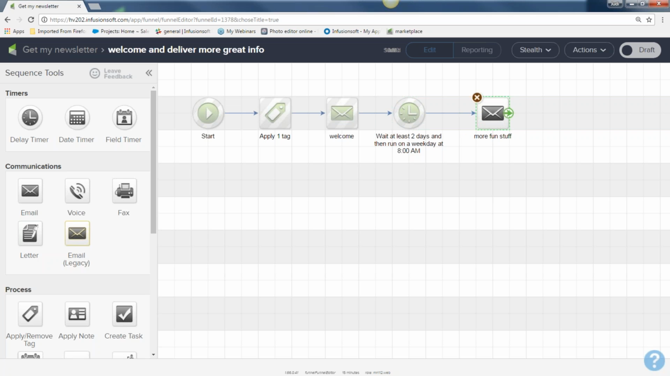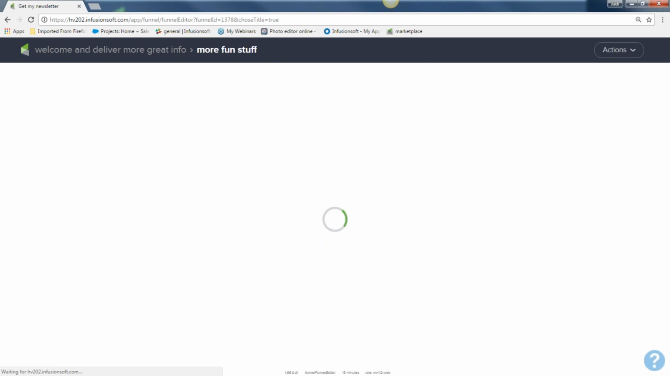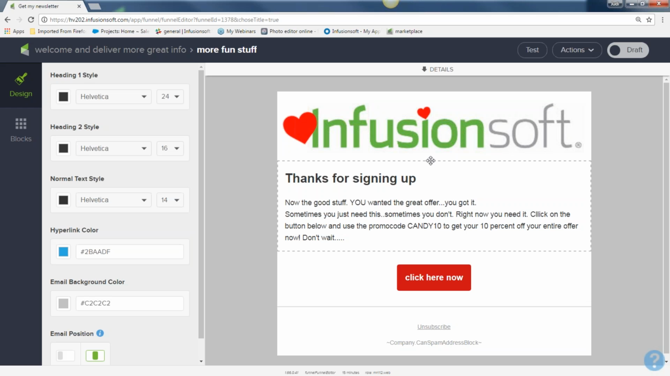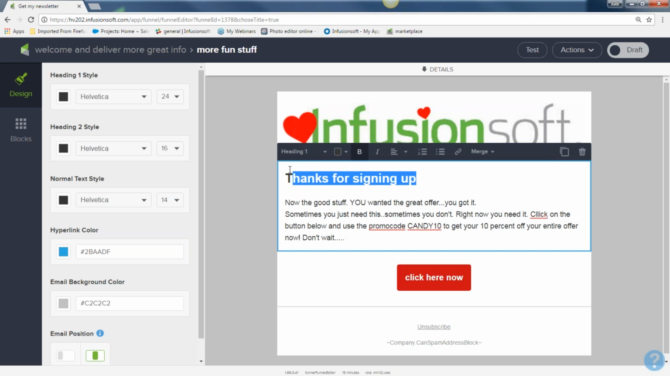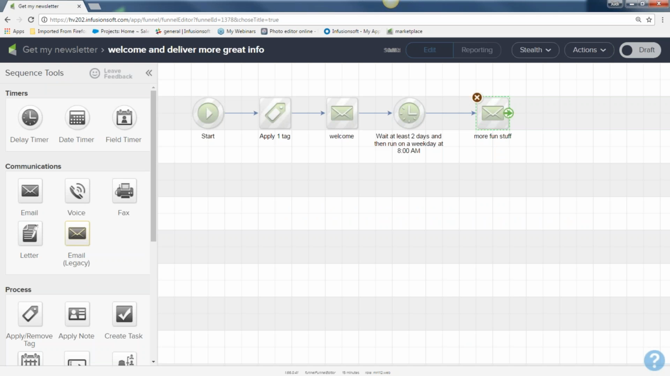To set it ready, I double-click. Of course, you're going to want to go in and change the content. Here is some great free stuff for you. Change the content, set it ready, go back to your sequence. Now they're engaged. I sent them one email. I waited 2 days. I want to send them another email.